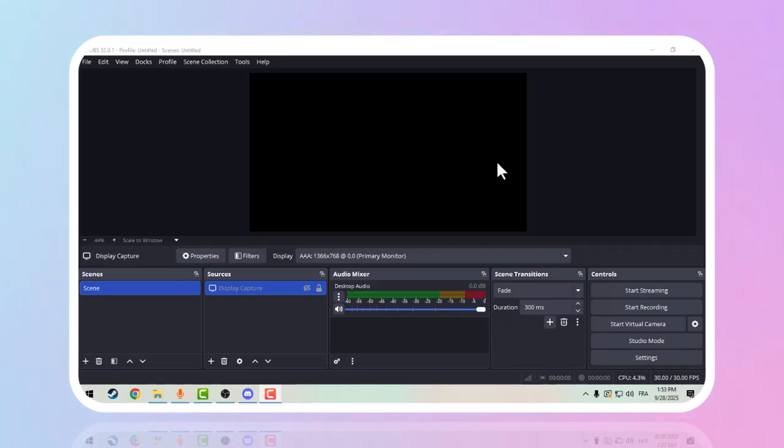Want to stream your Nintendo Switch directly to Discord? Here is the step-by-step guide. First, grab a capture card that connects your Switch to your PC or laptop. Plug the Switch into the card, then the card into your computer via USB. Open software like OBS Studio or Streamlabs.